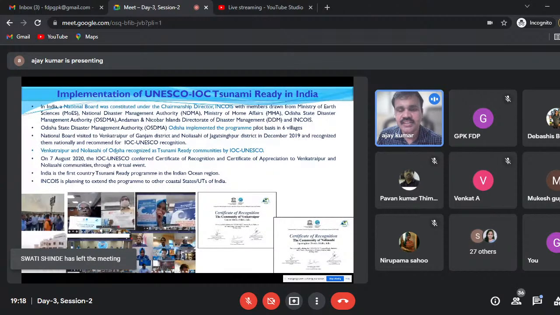Then they recognized this as tsunami ready. Once we got the tsunami ready, we have the international recognition. This type of certificate will be provided, and it will be valid for 3 years. After 3 years they can validate again and it will be continued for another 4 years like that. And the most important thing is that OSDMA initiated this program for all 328 coastal villages to implement this tsunami ready.